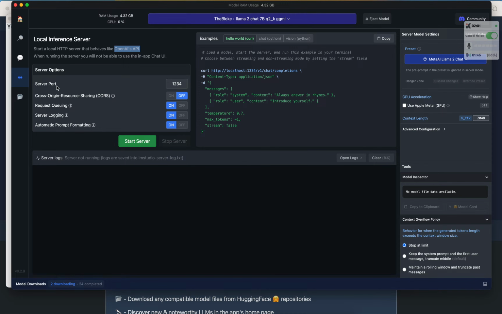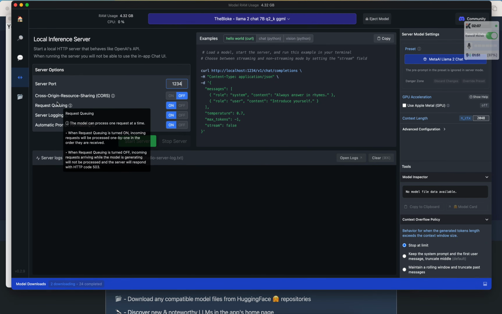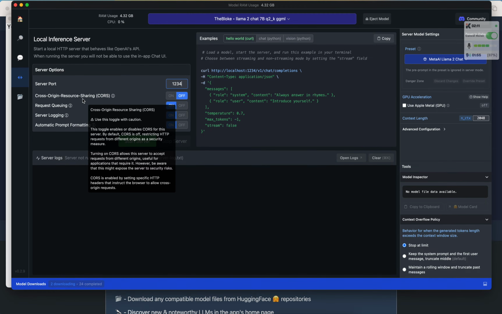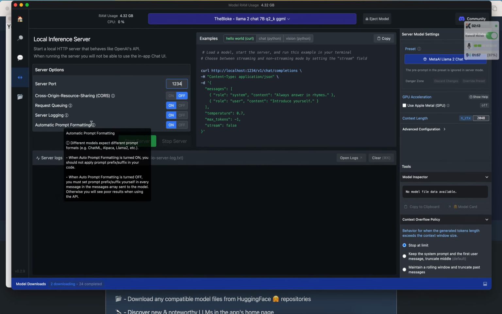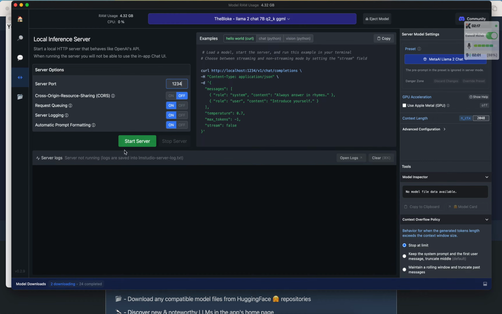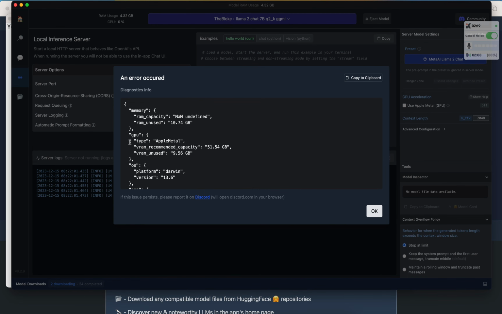All right, so as you can see, the server runs on the port 1234, but you can feel free to change that, but I'm not going to change that for now. Cross origin, meaning that can you do some calls from another server? For now, it's off. Request queuing on, leave the default for now and click on start server.